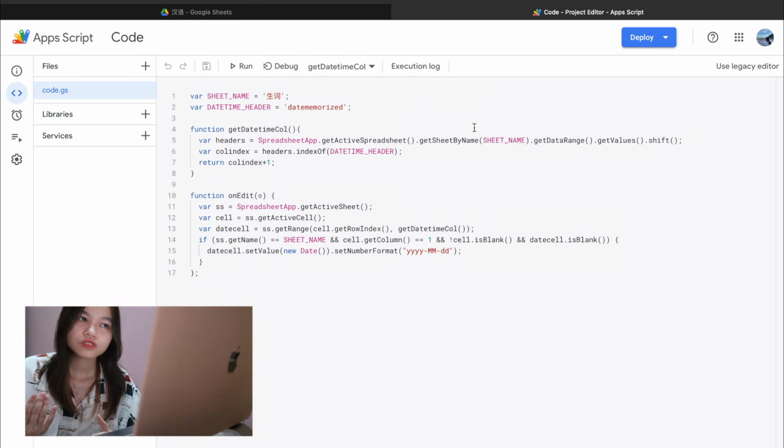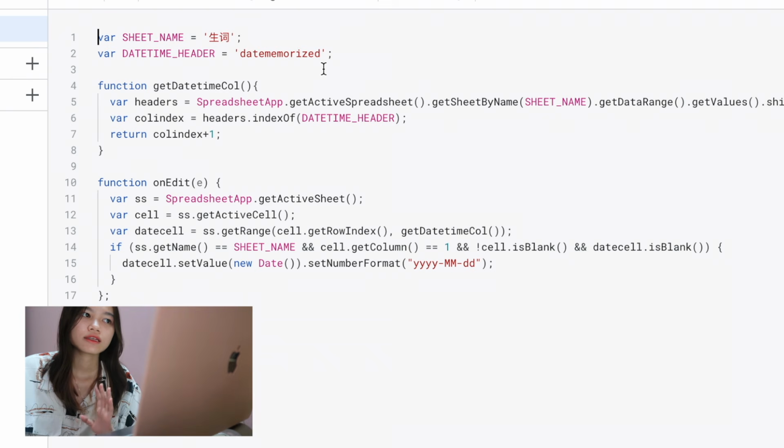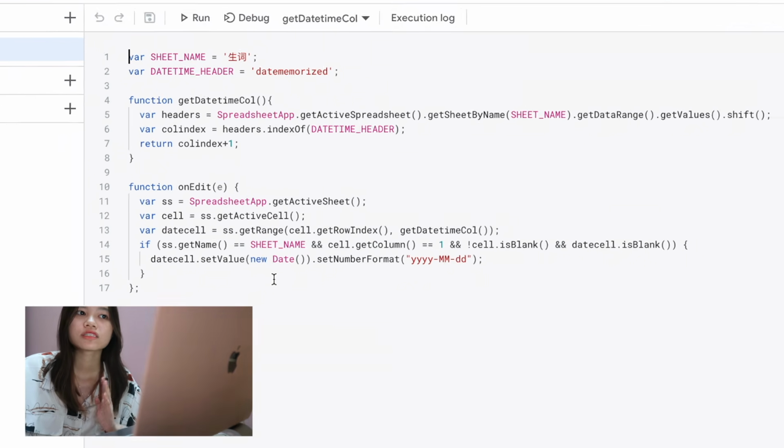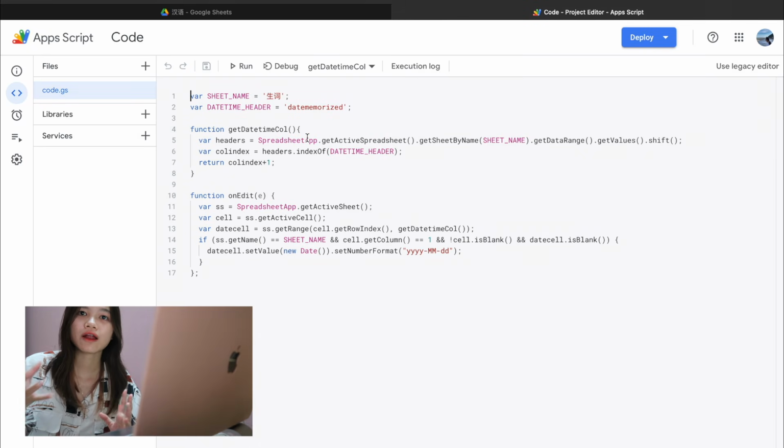So I copy the code and I change the sheet name and the name of the column. It basically means that when the first column, in this case the progress column, has no data in it, then the date memorized column is also blank. But when you add any data in it, which is my X character, it will immediately timestamp the date of the action.